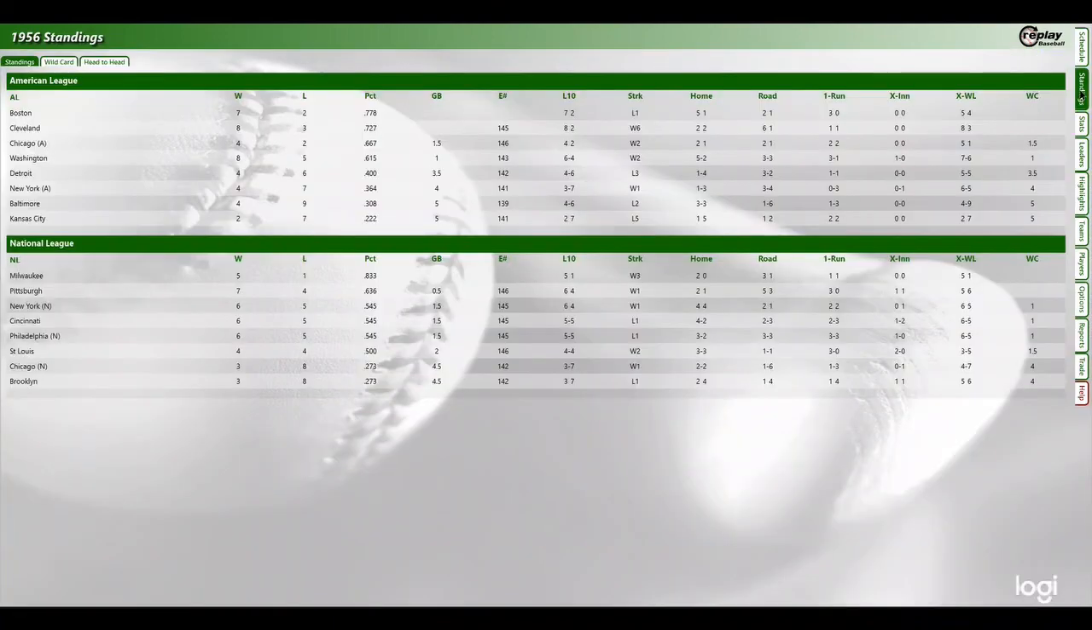And in our standings so far, we've got Boston on top of the American League at 7-2, followed by Cleveland at 8-3, Chicago at 4-2, a game and a half back. In the National League, you've got Milwaukee up on top at 5-1, followed by Pittsburgh at 7-4, a half game back, and the Mets at 6-5. Then the rest of the crew. So that's the standings with the PC Replay.